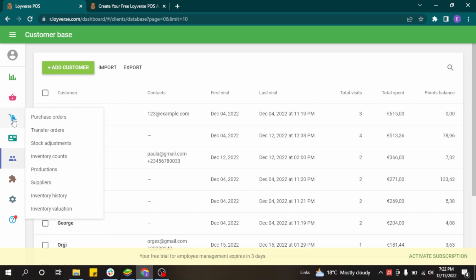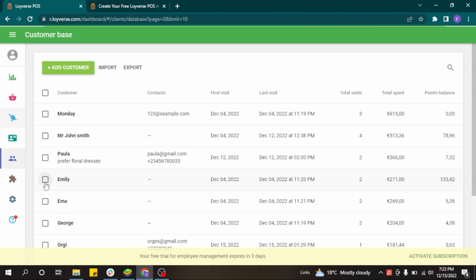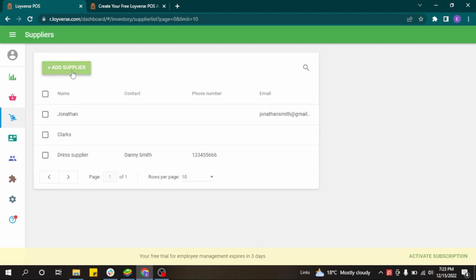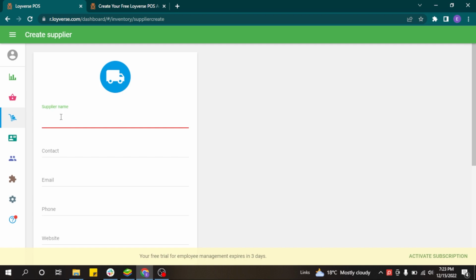Advanced Inventory includes functions like purchase order, transfer order, stock adjustments, inventory count, production, suppliers, inventory history, inventory valuations, and also printing labels. When you have Advanced Inventory, you can add suppliers in your account. So let's add a supplier. From here we can write the name of the supplier. I will also add, for example, shoes, to identify him more easily.